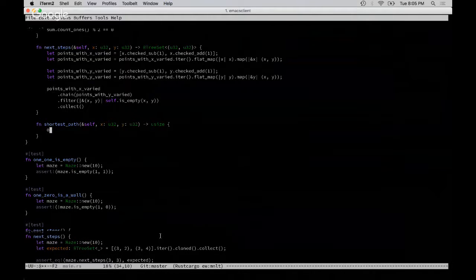We want a queue. Let mut queue. We used a VecDeque in the other one. That turned out to be pretty good, and we like that because it's actually a queue. It lets you add to one end and pop, remove from the other end.